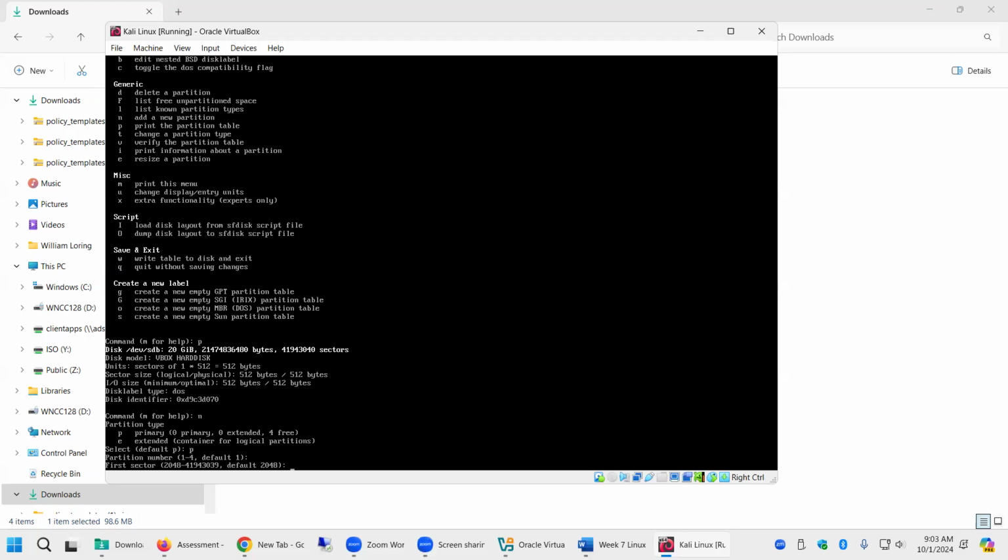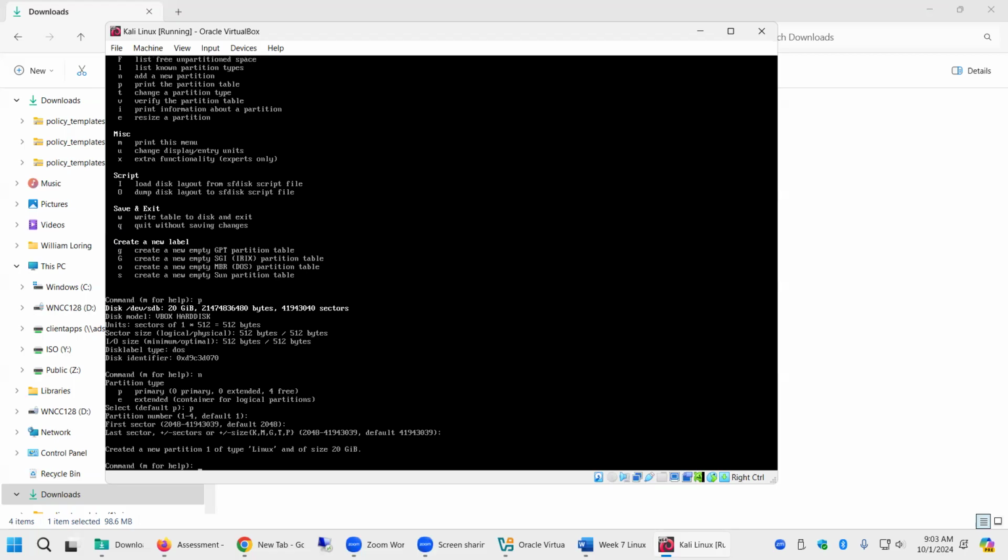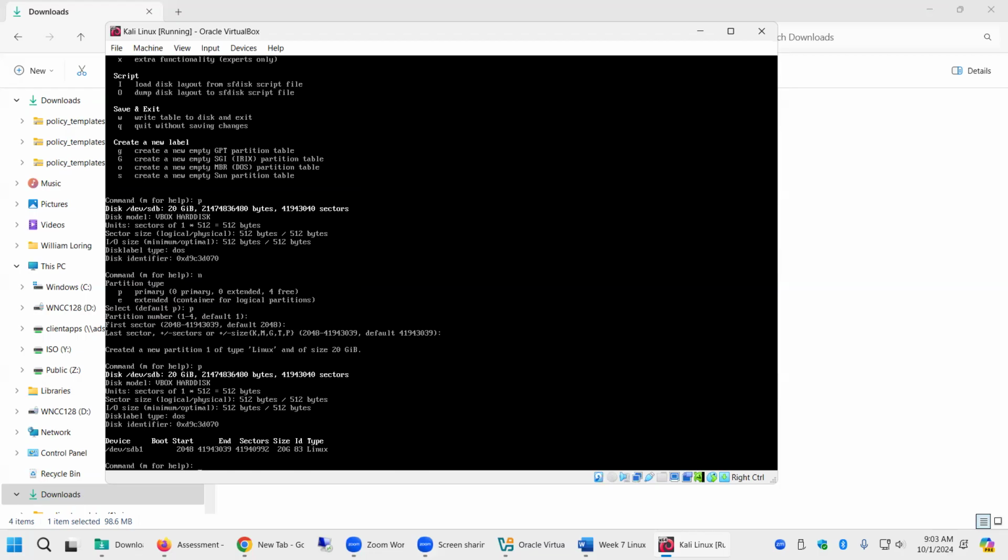And do we want it to be the full size? I think we are just done. And there's our last sector and our first sector, and nobody's going to calculate that. I'm not. So now do we have a new partition? Let's go back. Oh, this doesn't back up. We can type P to see it's in the table. So there's our primary partition. And W to write it.